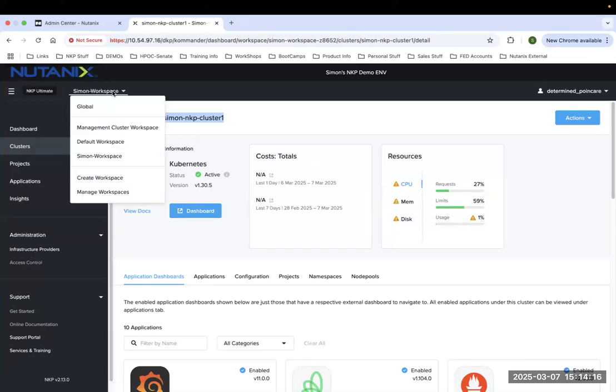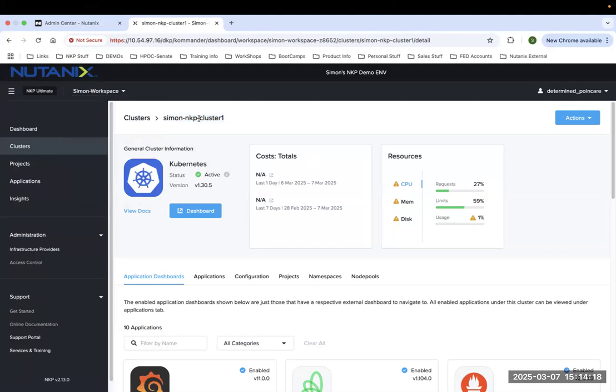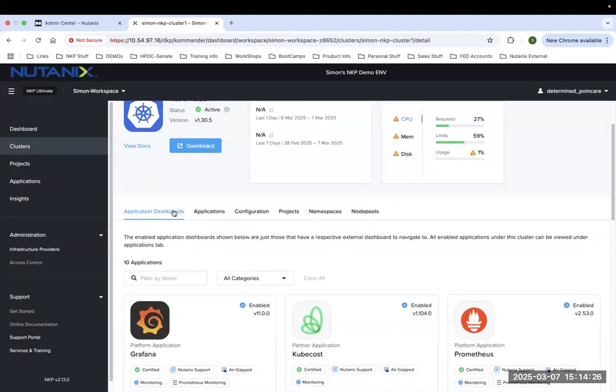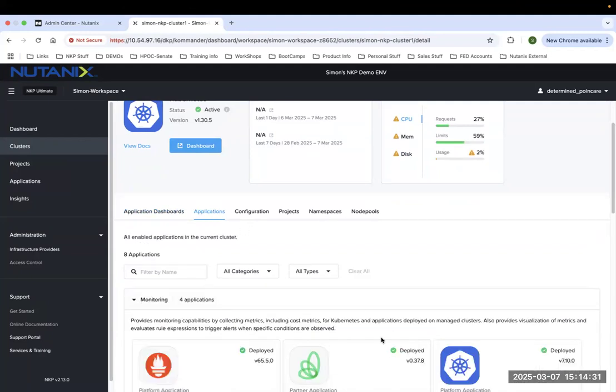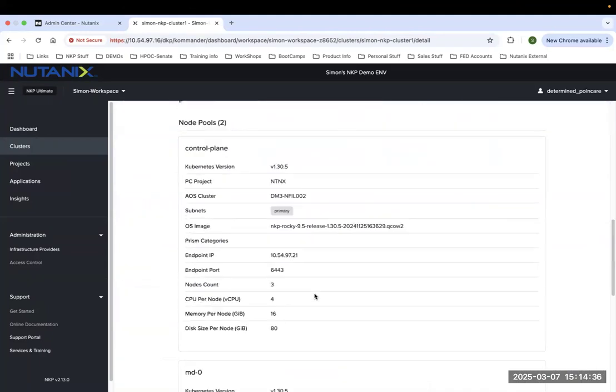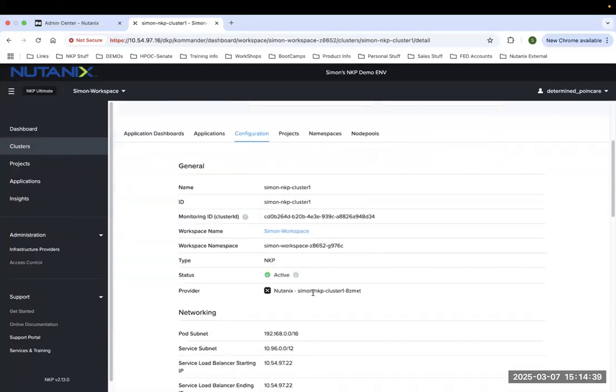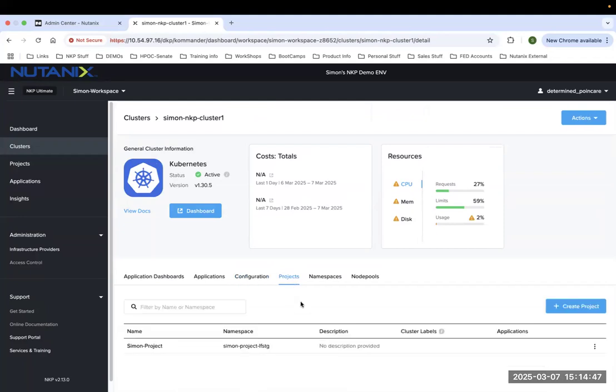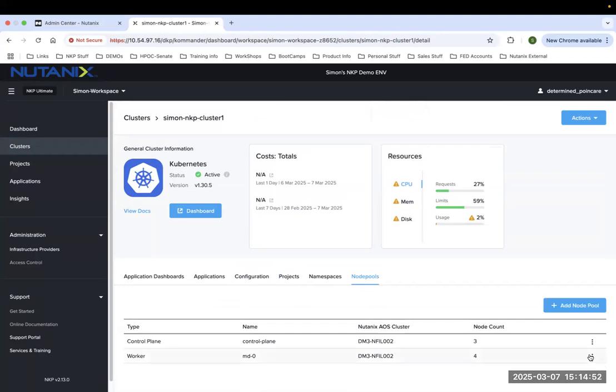If I stay on this workspace, Simon workspace, on this cluster, we've talked about a variety of different things. The application dashboard: these are the ones that are available, that have been enabled. These are all the applications that may be available that I could enable. Here is information where I can review all of my configuration information, IP addresses for the control plane and worker nodes, and then of course my project namespace and node pool. I think we covered most, if not all of this.